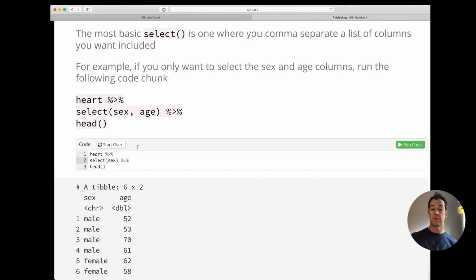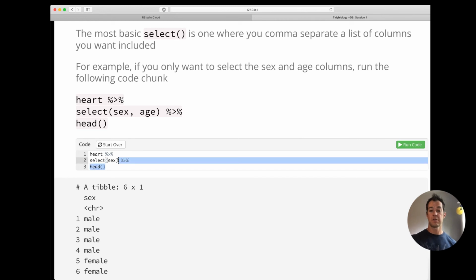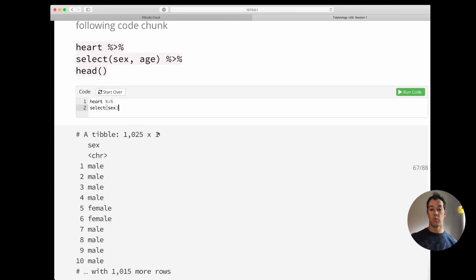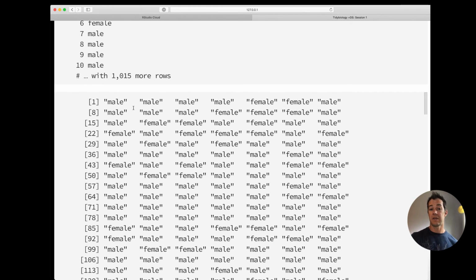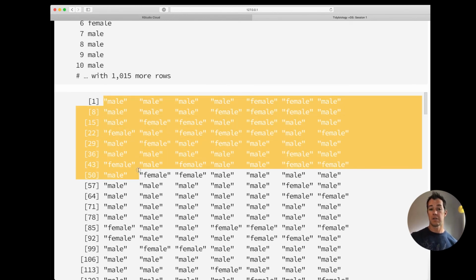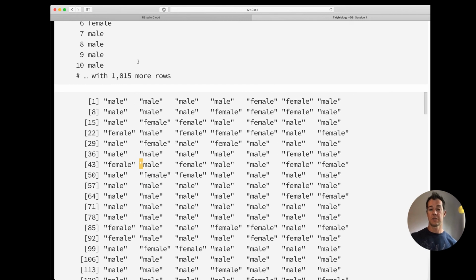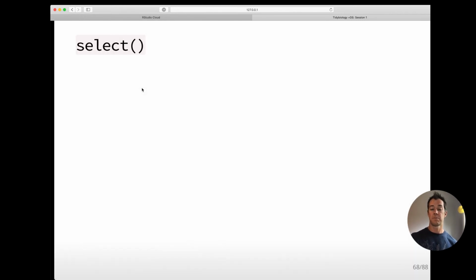If we take out age and we just select sex, what we get is just one column. If we take out this head part, we can see that we get one column and 1,025 rows. If we go heart $ sex and run both of these, we get essentially the same thing: 1,025 values, just like we get 1,025 values there.